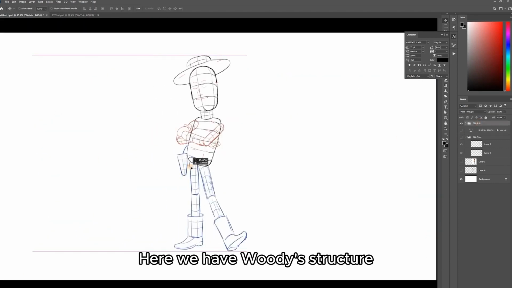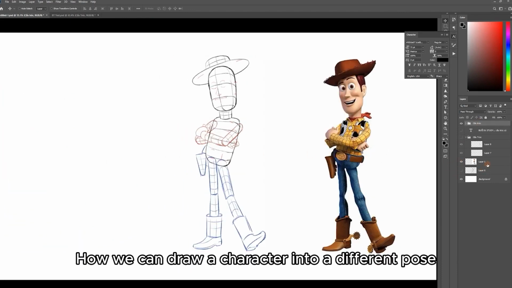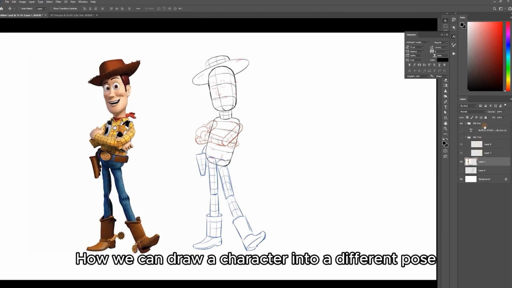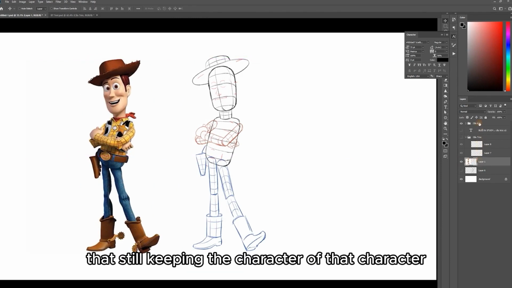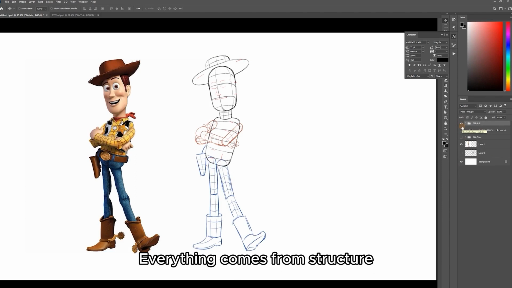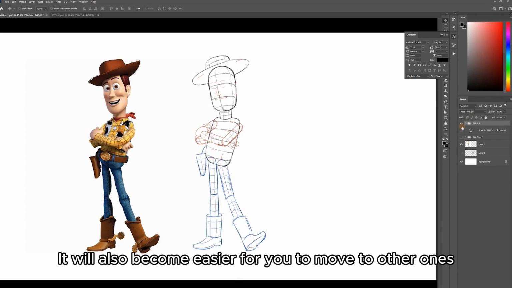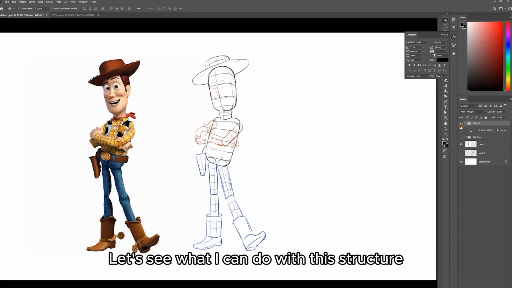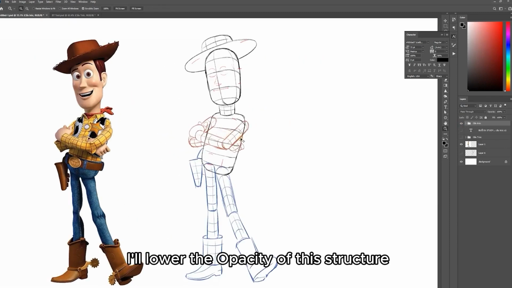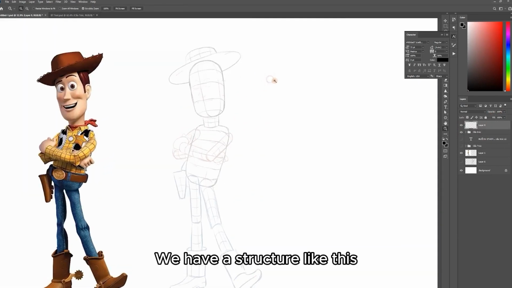Here we have Woody's structure, and the real Woody is here too. How can we draw a character in a different pose that still keeps the character of that character? We'll draw that pose using the previous version of the structure. Everything comes from structure, and it ends with the structure too. That means when you reduce it all to structure, it will also become easier for you to move to other poses. Let's see what I can do with this structure. I'll lower the opacity of this structure. We have a structure like this.